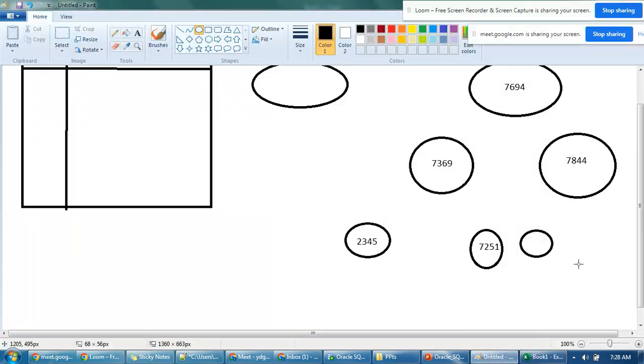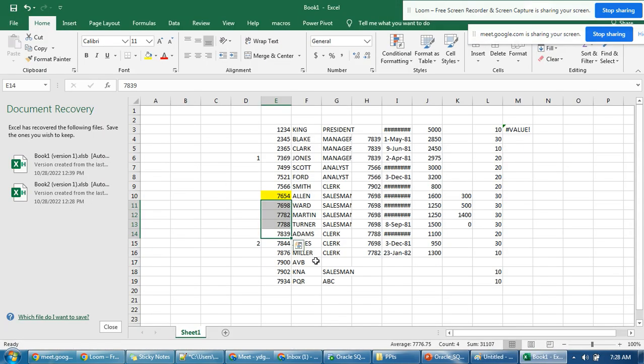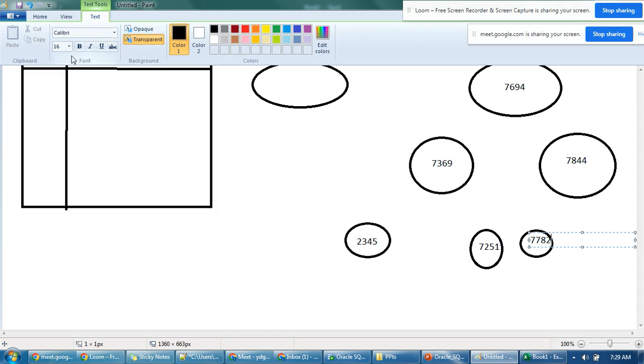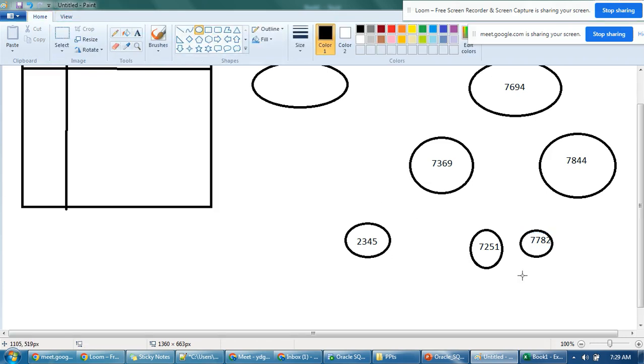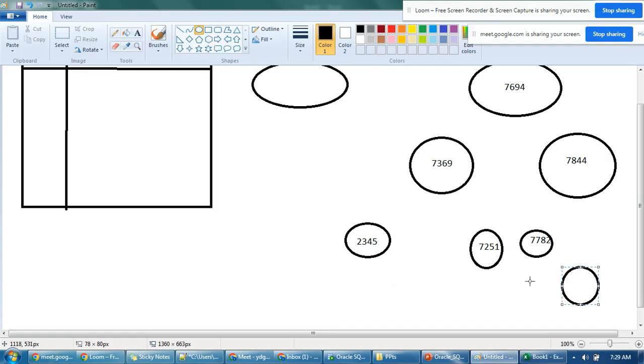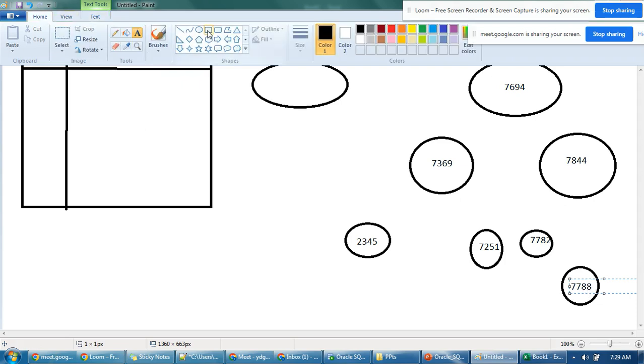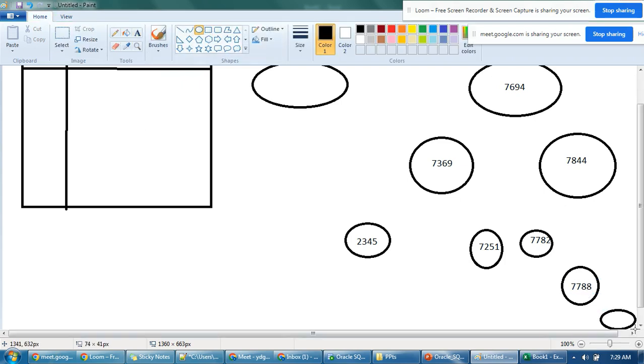7782 will be stored here. Next, 7839 will be on the right side because both are bigger than this one. So how will the data be stored in that case? For this one it will be more than that. What is the value? 7788. Again the value will be more than that. This is the node. 7839.